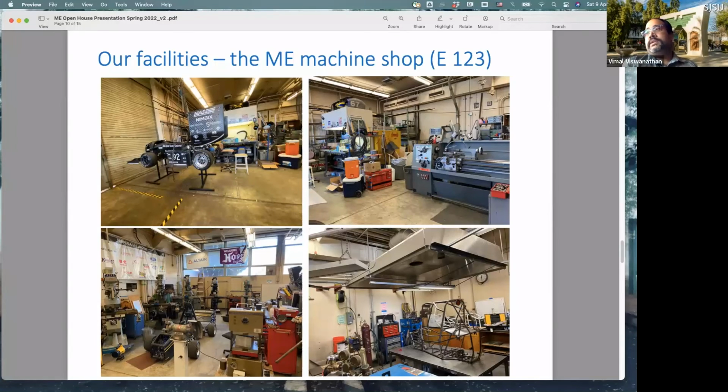So this slide shows the ME machine shop. It's located in engineering building room 123. You can see a bunch of facilities here. This is the Formula SAE chassis. They build their vehicle almost completely in the machine shop. This is the current chassis you can see there, and we have another chassis hosted in the machine shop.